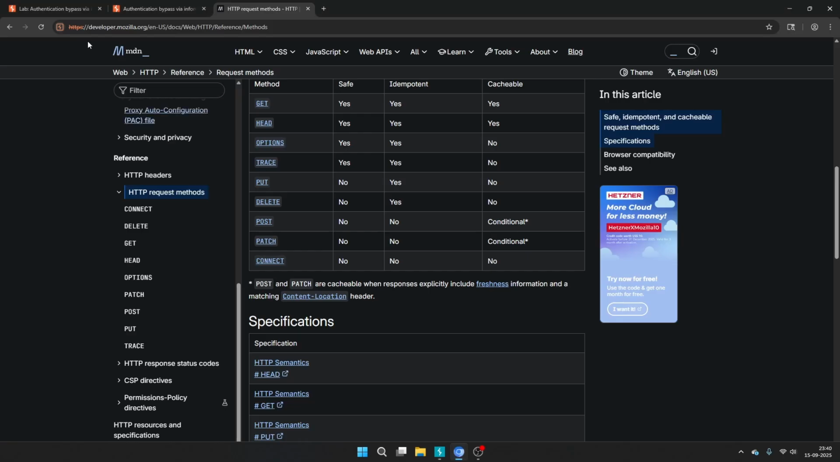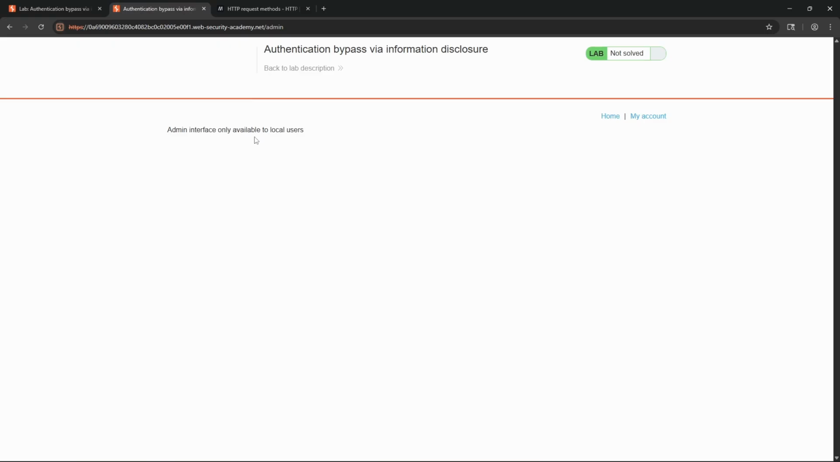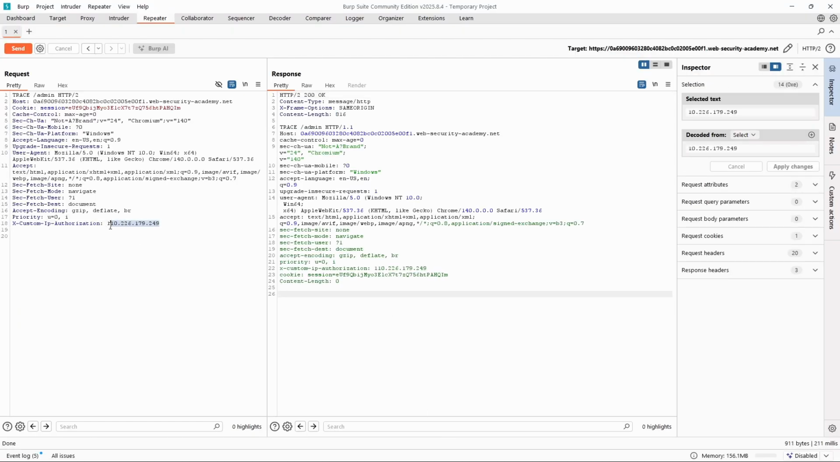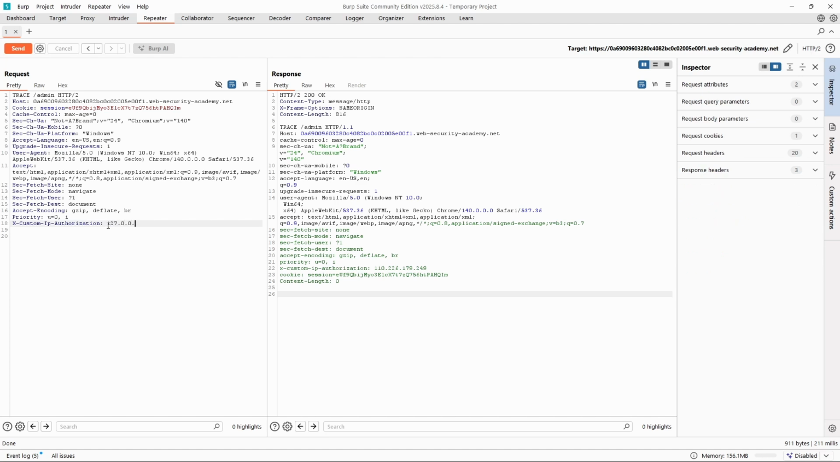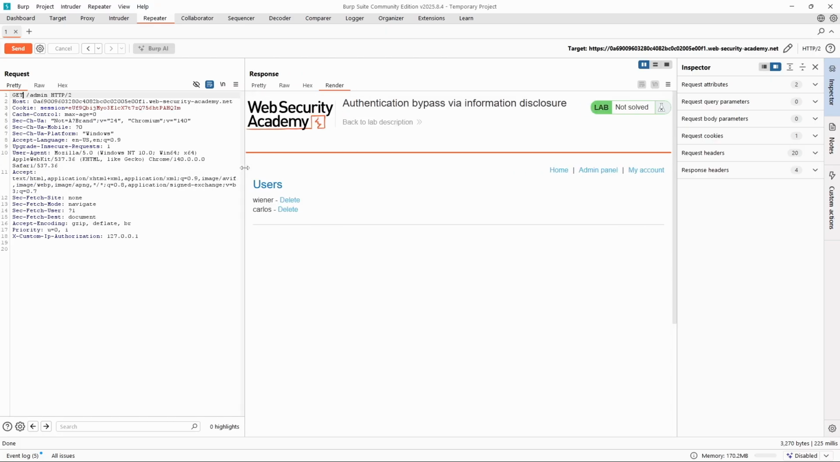Again, if you remember the hint, it says it's only available to local users. Keeping this in mind, we'll change the IP address here to 127.0.0.1. Send it. We are getting 200 again. So we'll change the method back to GET. Let's check the render. Congratulations, see, we are able to access the admin panel. We are able to get these things, right?